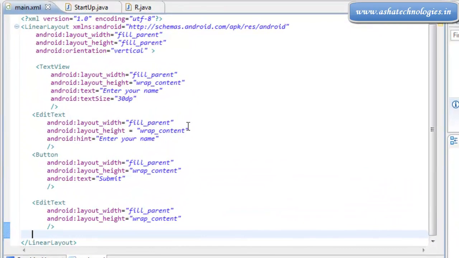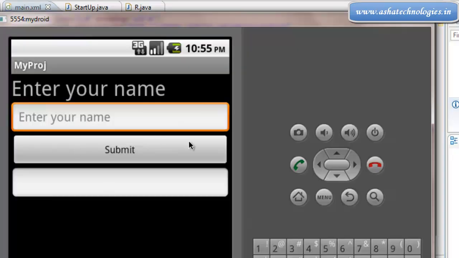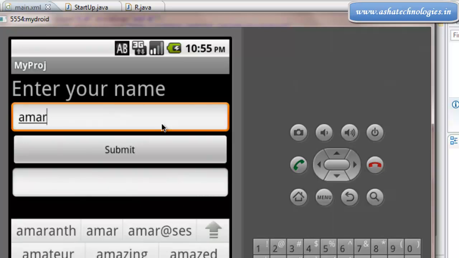Right now in this tutorial we will see how to handle the event that was generated by this submit button. Whenever I press submit, it should give some greeting message with the name that was provided in this text box. For example, I will simply provide Amar here and click submit. It should say hello Amar, or Amar, welcome to Android, something like this.